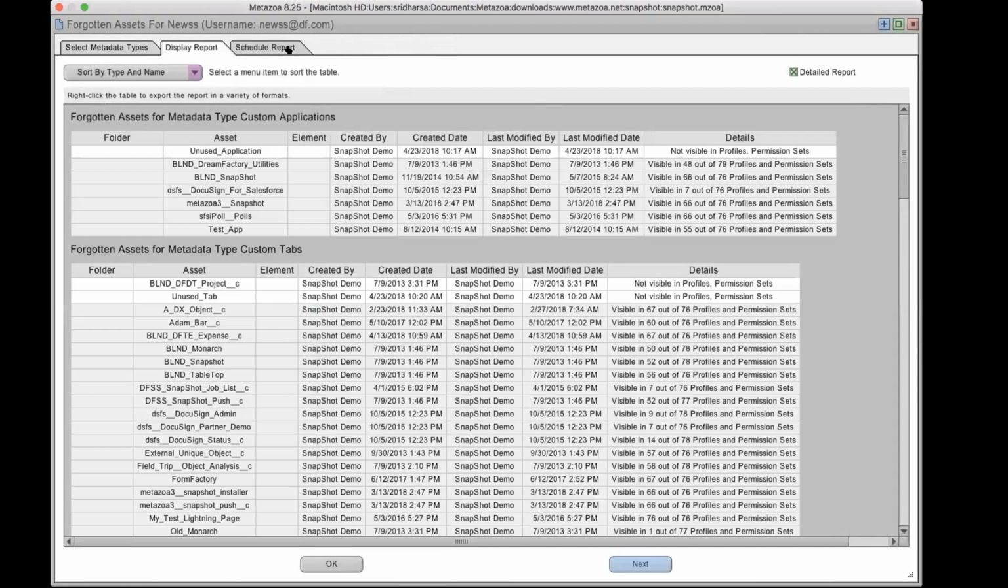So for starters, what are you seeing here? Custom applications, there's a whole bunch of different applications that are visible, but then it identified another application conveniently called unused application that was created, but since then it has not been assigned to any profiles or permission sets. So it's a great way for us to find out what stuff has never been opened up to people. And this can be done for custom tabs here.